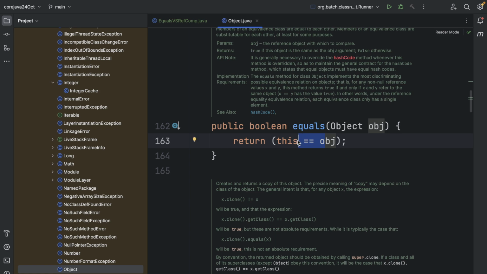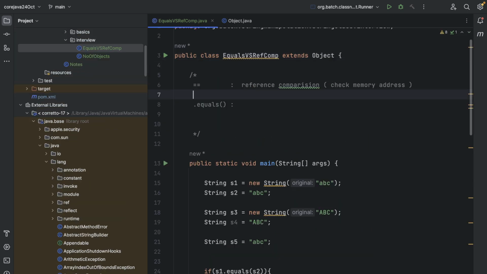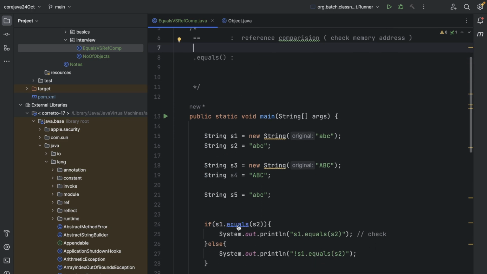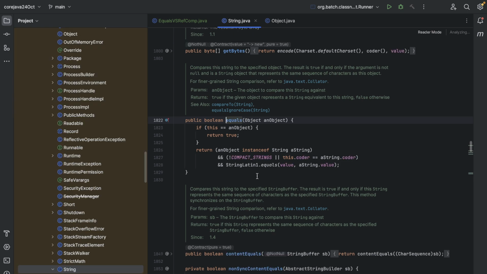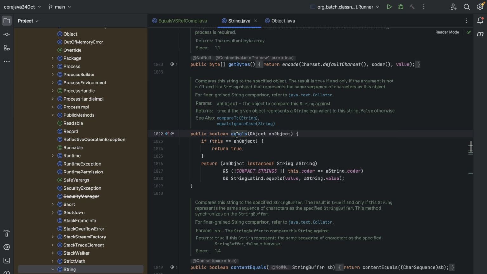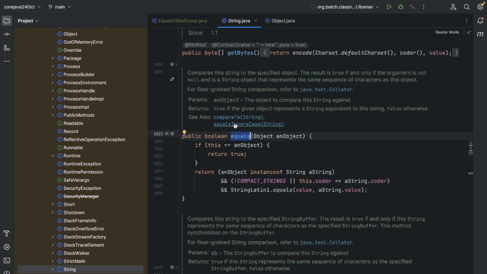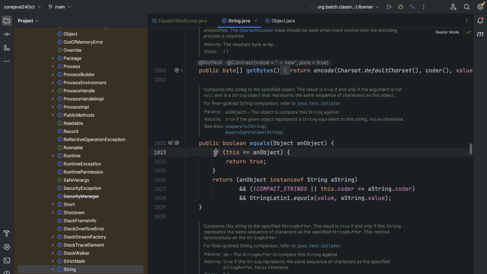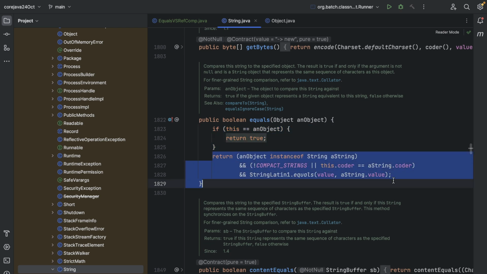Visible? Yes. Okay. But this is a method in the Object class. But the String class, we are using String, right? S1 equals. So there might be a chance that String can override the method. Let's go inside it and check whether String has an equals method. I'm inside the String class. And what does this equals do? It does the reference check for the very first time, and then it's comparing the content.